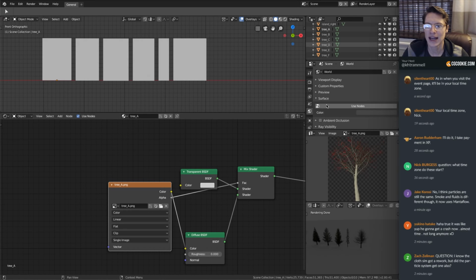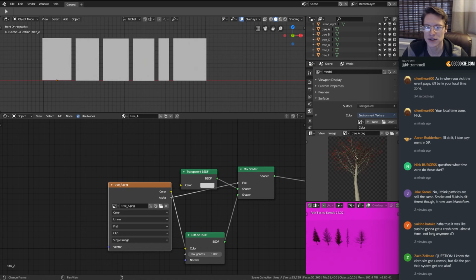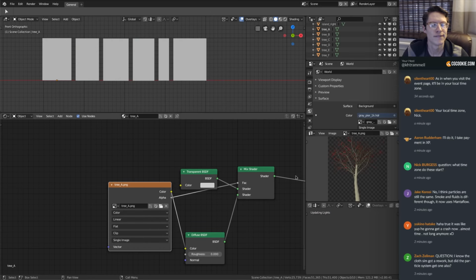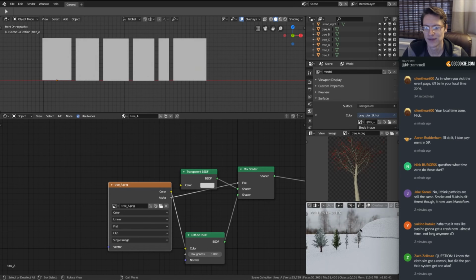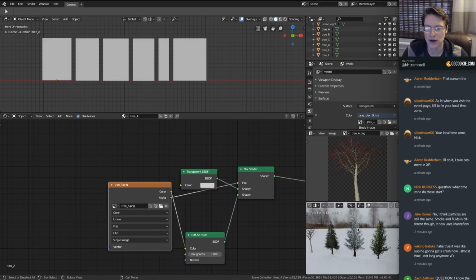All right, so now we can add a world. Well, use a world. Convert it to use nodes. I still don't know why we have to do that. But color, let's use environment texture. And now open that image. Excellent. All right, so now we see that there is, in fact, color on all of our trees.